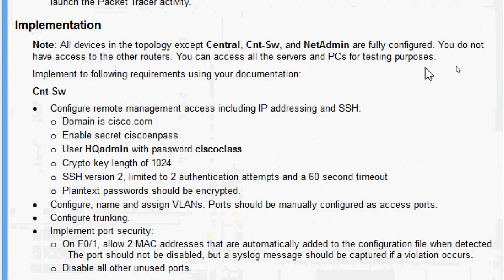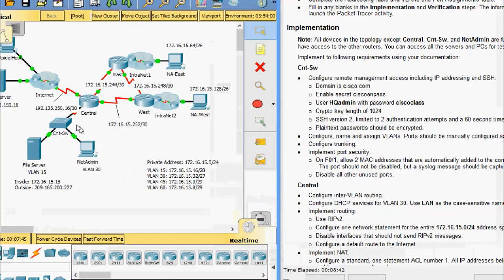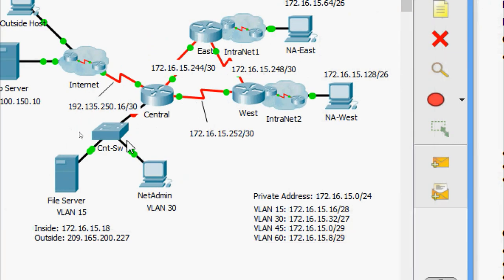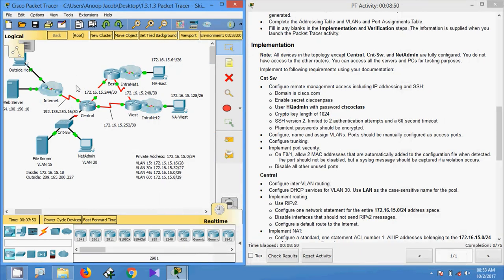Now we will come to implementation. They have given a note here. All devices in the topology except Central, which is CNT-SW, this central switch, and NetAdmin are fully configured. You do not have access to other routers. You can access all the servers and PCs for testing purposes. So implement the following requirements using our documentation. In this Packet Tracer we have to configure only these three devices: Central, this switch, and this NetAdmin PC. All other devices are configured.